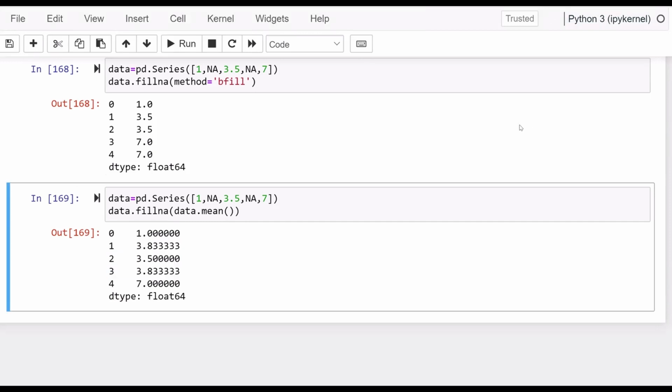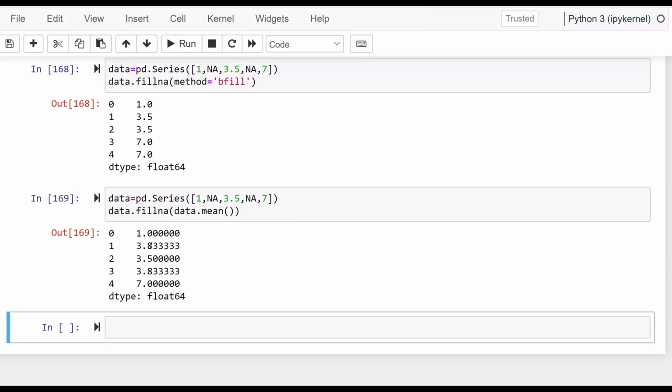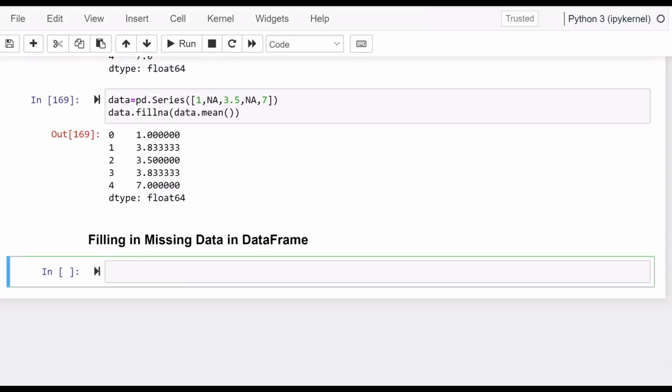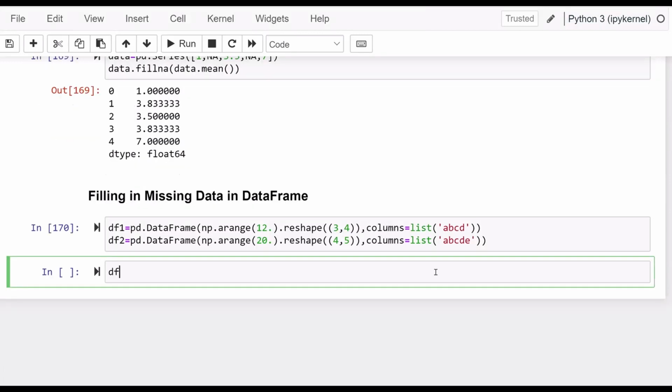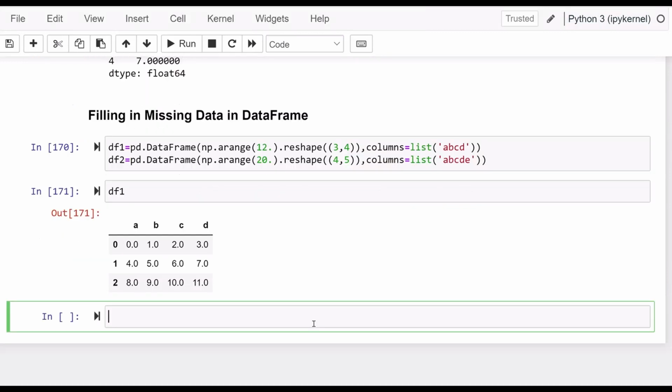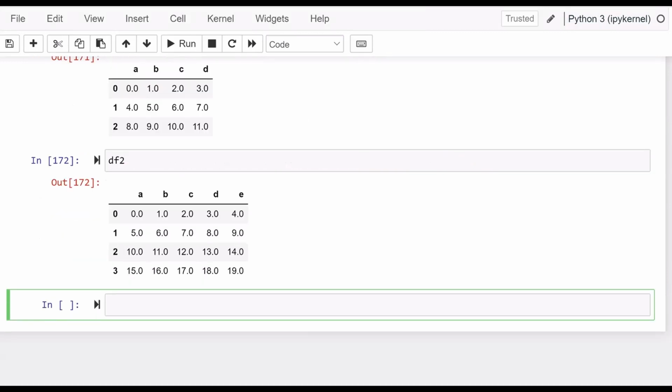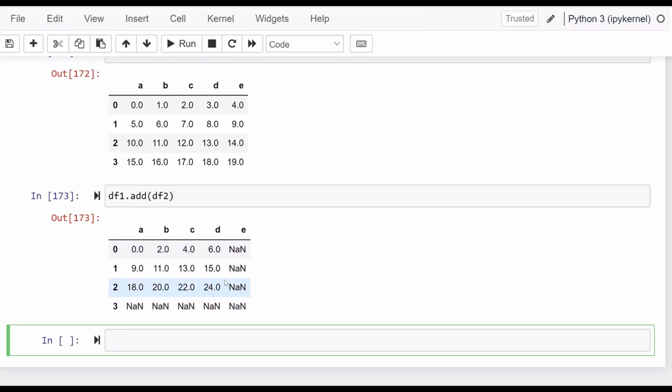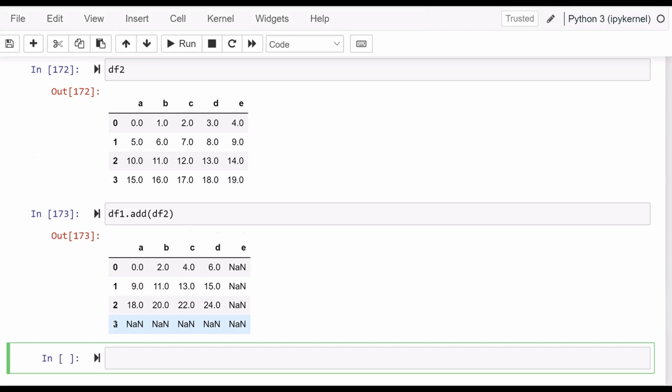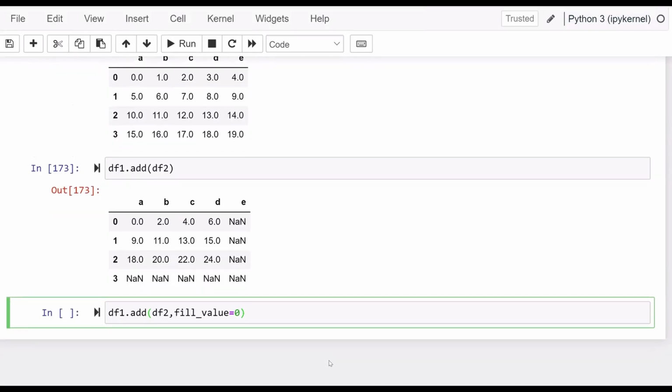The next thing we are going to look at is how to fill the missing values in a data frame. To do that, we can have two data frames. I can print out DF1 and DF2. Now suppose we combine those two. We find that there are some missing values: column E and row 3 are all missing. Suppose we wanted to replace the missing values with 0. This is how we would do it. We say fill_value equal to 0.